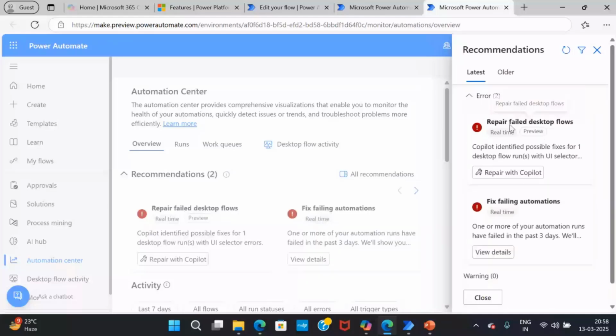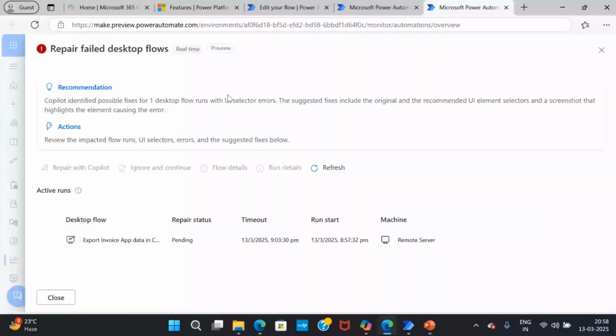repair failed desktop flow. Let me click repair with Copilot. So you can see it is a real-time notification, and it recommends that it has found one invalid UI selector or UI element during automation, and it also gave an action to correct that UI element, and it also suggests UI elements to select from. So this is the desktop flow. The repair status is pending, and it also has a timeout property. If any user doesn't act by this time, the flow will fail eventually.